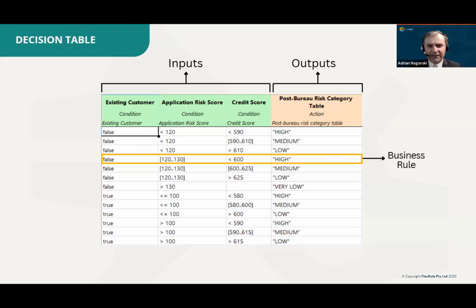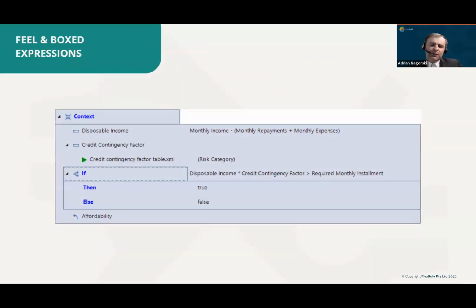The last component I'd like to cover is the boxed expressions. Boxed expressions allow you to specify simple and complex behaviors to implement a decision logic, which is not rule driven. For example, calculating the amount of a monthly installment or determining the loan affordability. Boxed expression, as the name suggests, uses expressions, and the expression language in DMN is called FEEL, or Friendly Enough Expression Language. Think of FEEL like Excel formulas.